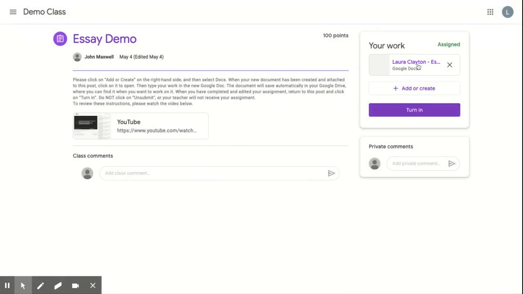now I have my document sitting there, but it still says assigned, and the turn in button is back. That means my teacher does not have my document anymore. So if she goes to mark it, she'll see that I haven't handed any assignment in. Okay, so that could affect my mark.